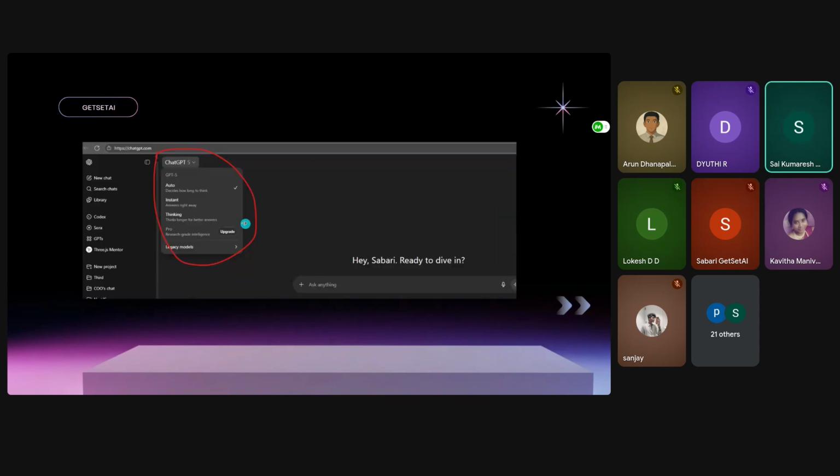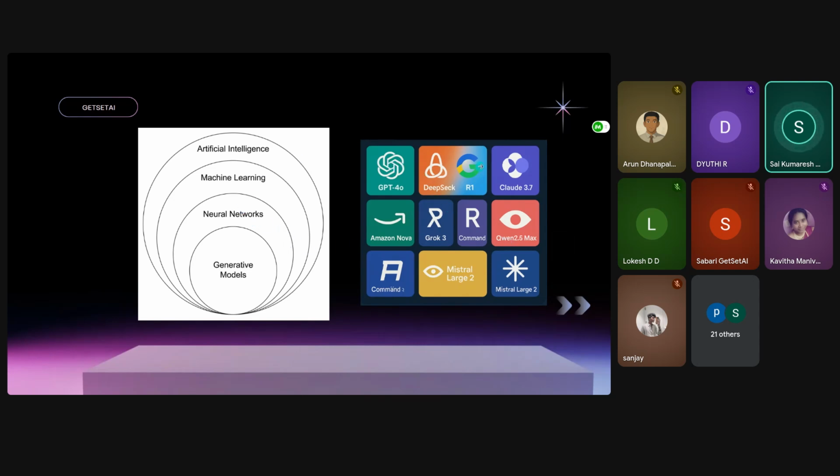I guess everyone here is using ChatGPT. If you see here, ChatGPT 5, this is the model that we are using. This ChatGPT interface is the web interface through which we access all the models. These are some of the famous models that are available: GPT 4.0, DeepSeek, Claude, Qwen, Amazon's Nova, Grok AI, Mistral. These are some of the big models that we are using. Other than this, we have Ollama and everything.